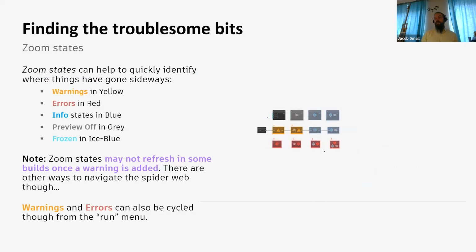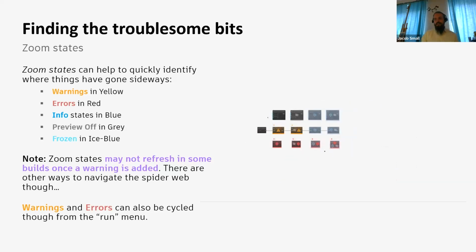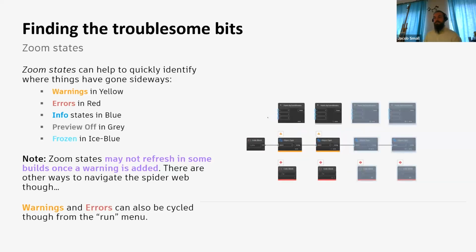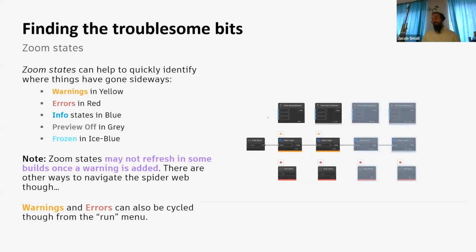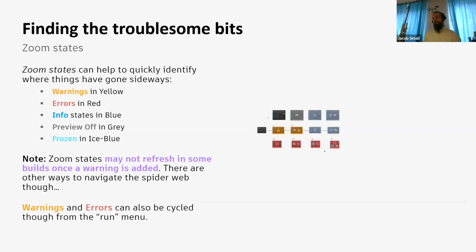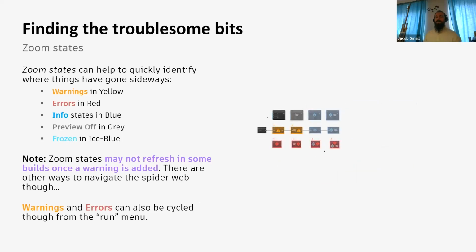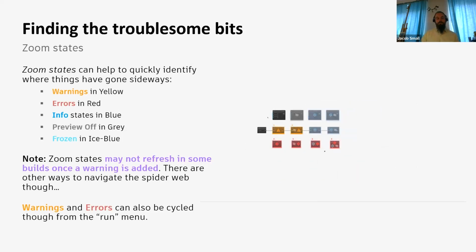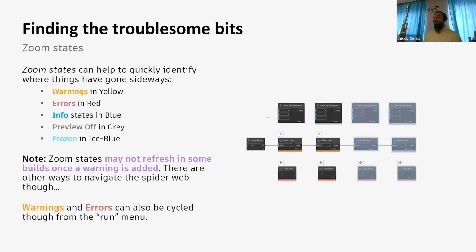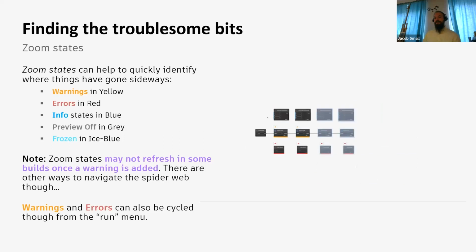Now, do note that sometimes when you're zooming in and out, you may see that there's occasionally a zoom state that's not going to refresh. You might see something get put into a warning state, and then when you resolve it and you zoom back out, it still shows as warning. This can be a little bit painful, but there are other ways to navigate through that. You can always save the graph, open it back up once you've cleaned out the warning, and the warning should no longer be there on the reopen, and that does force a whole refresh, which is quite nice.